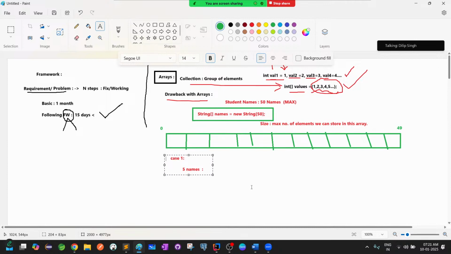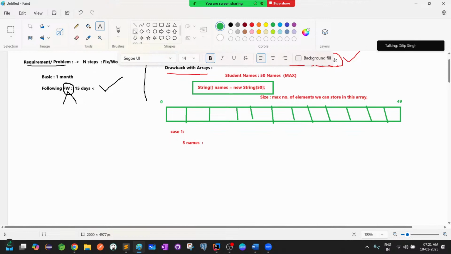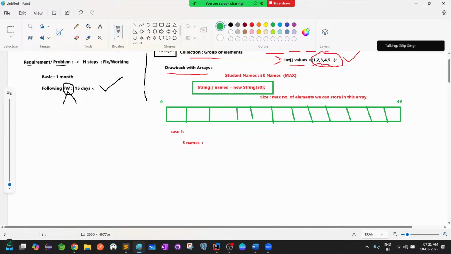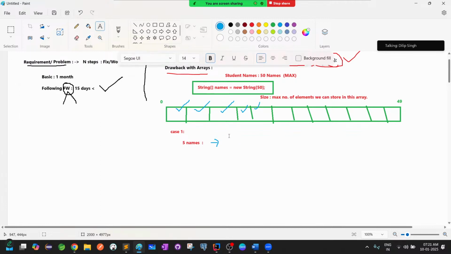Now, use case number one, what I'm trying to say here is that only 5 names you got. So what is the point here? It is okay, fine, 1, 2, 3, 4, 5 like that. So what's happened in this case? You are in scenario 45.